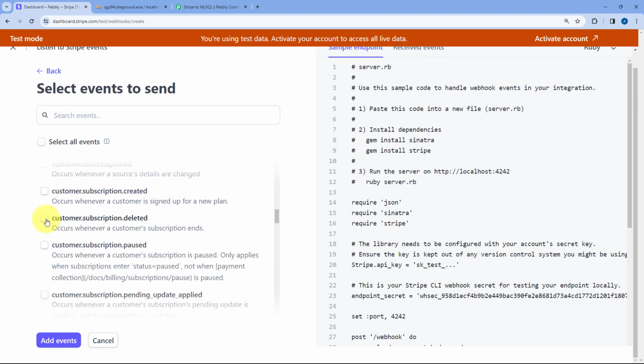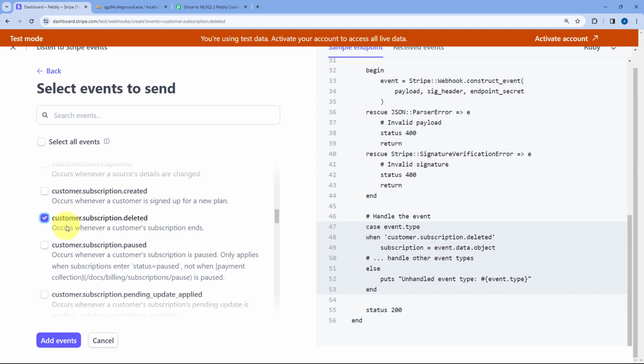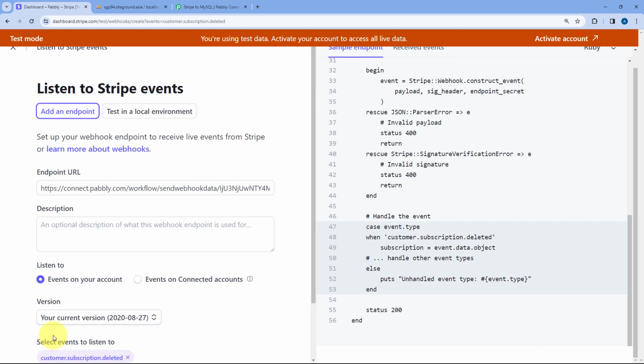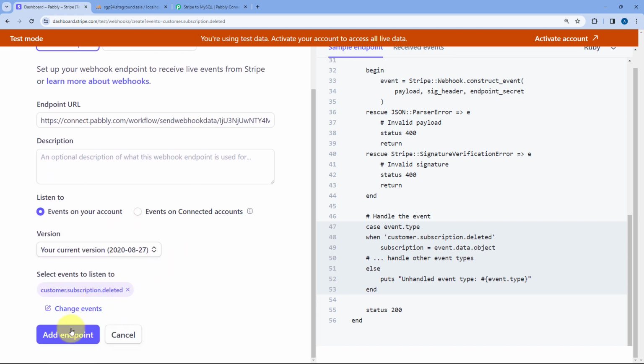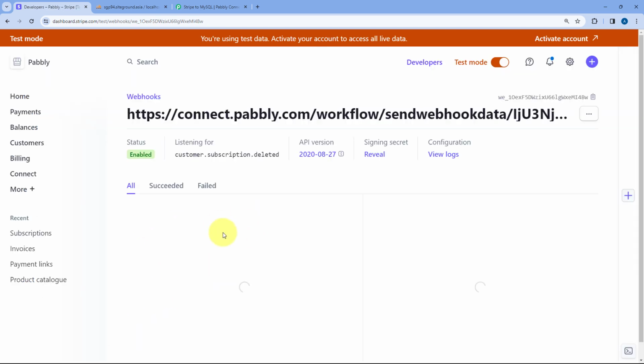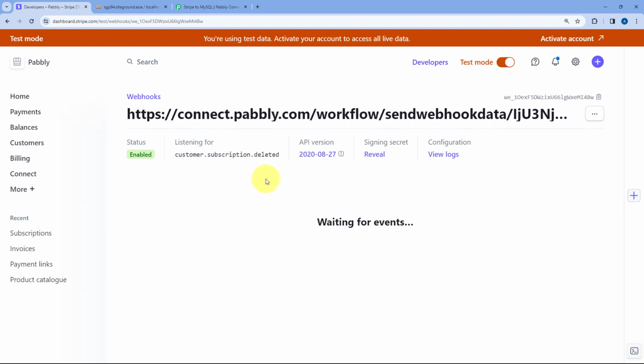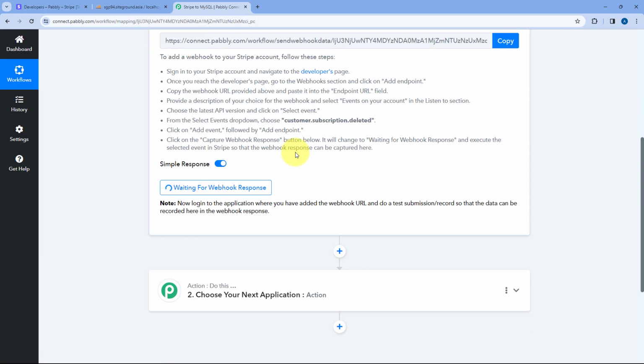Customer.subscription.deleted. We want Stripe to send the details whenever a customer's subscription is deleted. So we have selected that. Then after selecting this event, just click on this add event button, then scroll down and click on add endpoint. Now as we click on add endpoint, this webhook URL is added in our Stripe account. And now whenever a subscription is cancelled in our Stripe account, automatically the details of that cancelled subscription will be sent to Pabbly Connect.